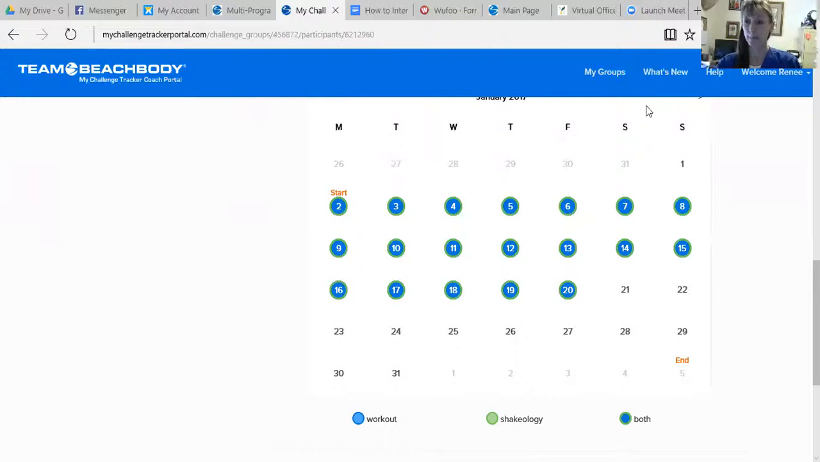Let me stop screen sharing here for a second, and you'll have to give me just a minute to let me see. Let me find it real quick. There we go. Okay, so let me get into my app real quick so you can see this, I hope.